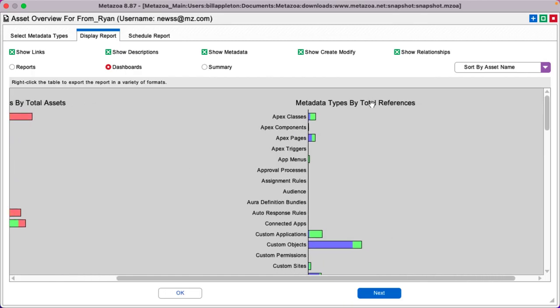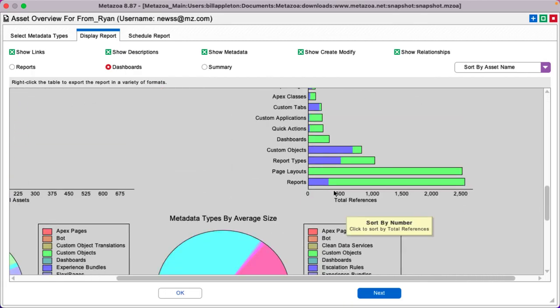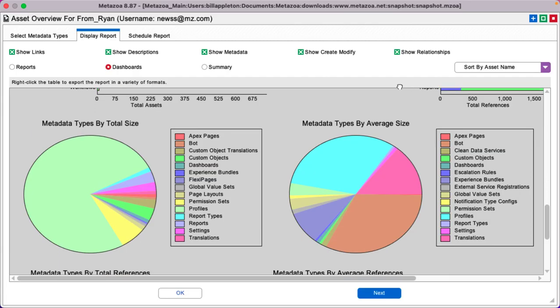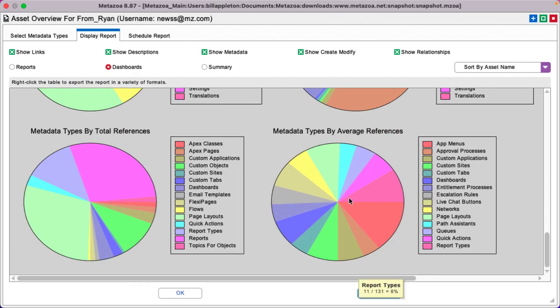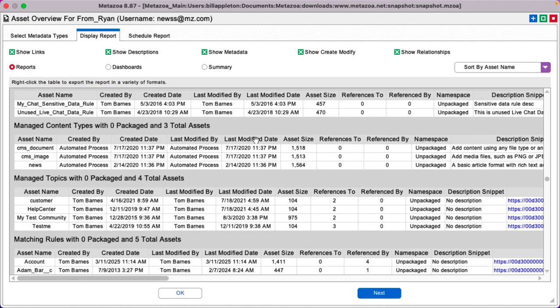For example, you can look at the metadata types by total references and see the number of references to and references by each one of the metadata types. And you also have pie charts that break down total and average size and total references and average references. So this is a super useful report for understanding a bird's eye view, the big picture of your Salesforce org.